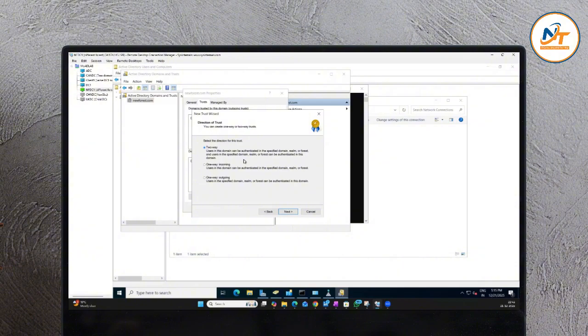Yeah, correct. Go next. One way incoming means users in this domain can be authenticated in the specified domain. That's it. And one way outgoing means the specified domain can authenticate this domain. Arrow mark from this side to that, and that side to this. Yes. When you're creating forest trusts, it's better to go with a two-way connection.